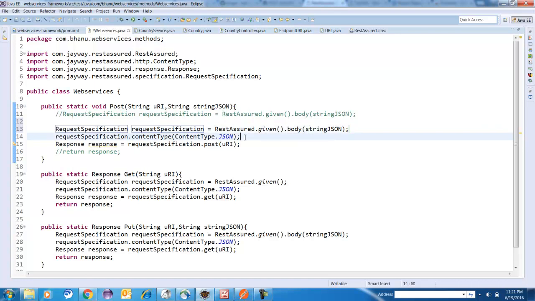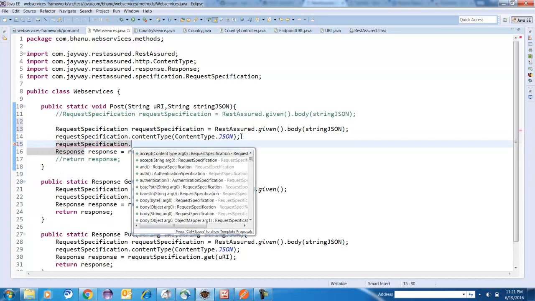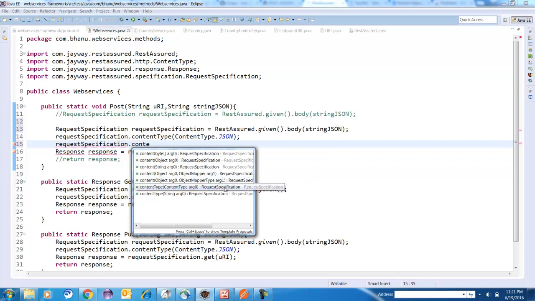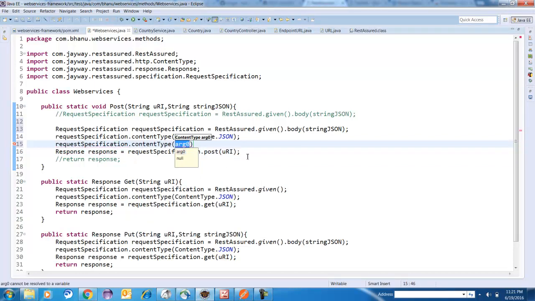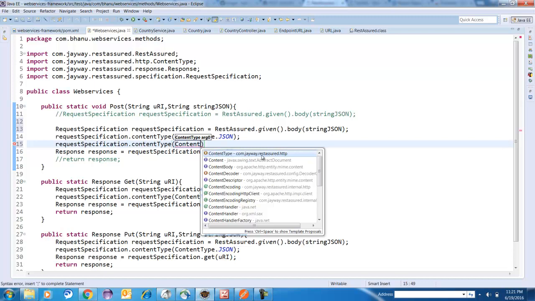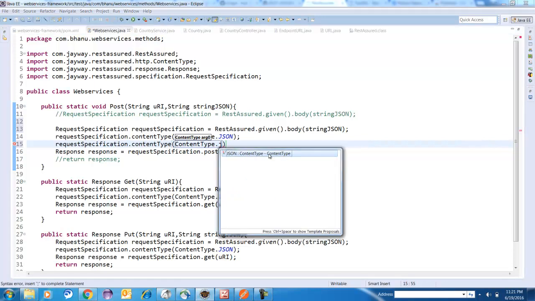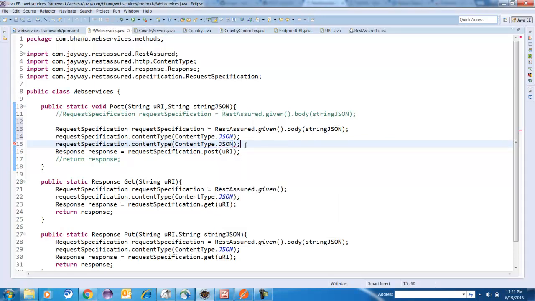Now what type of data you want to post to the server, that you need to specify. So again, one liner here, you can select this variable name. Just write content type and select this one. Wherever you have request specification, select this content type. Inside that, just write capital CONTENT, again content type, and select this one, io.restassured.http, and then which data you want to post, JSON. So just write J. This is the data which you want to post, that's what I have written above.